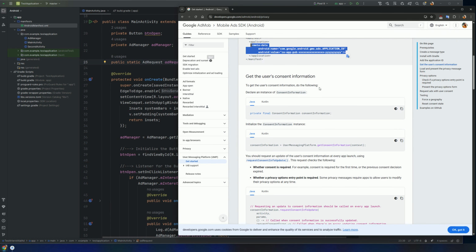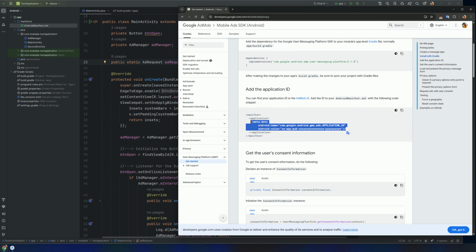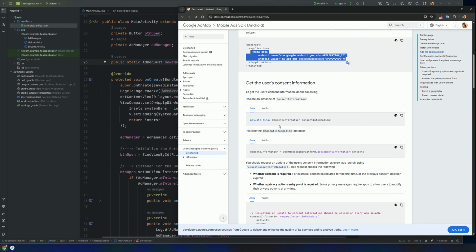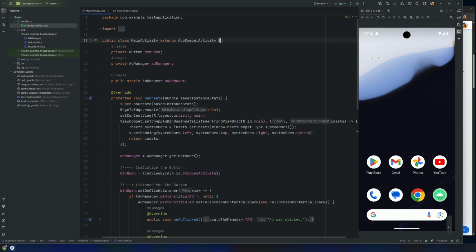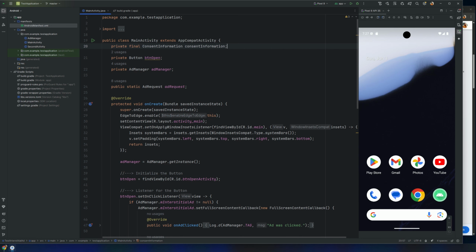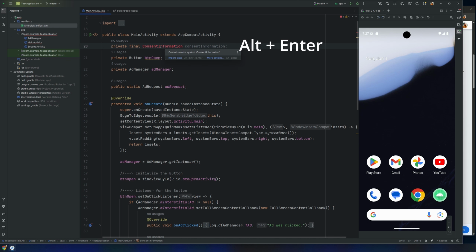Now, after adding the dependency and the metadata tag, we have to declare the consent information. So I copy these lines, come to the main activity class, and paste them here. If you get a red error like this, you can simply use Alt and Enter and import the required class. Also, I don't need this final, so I remove it for now.